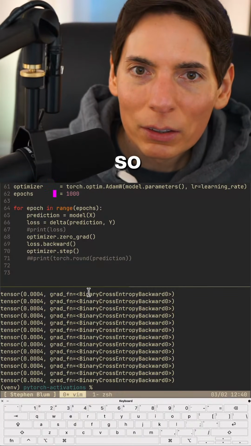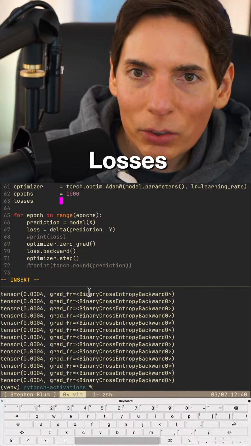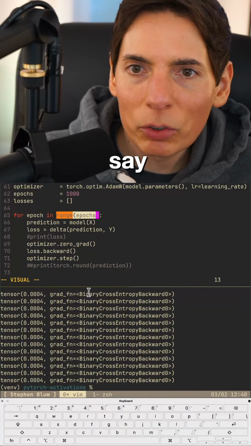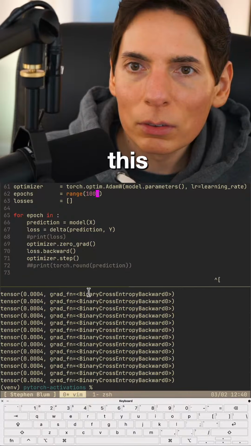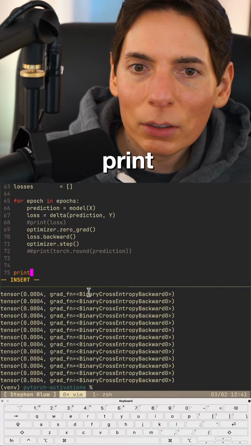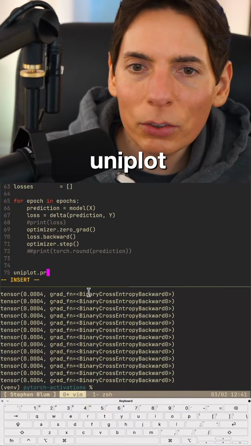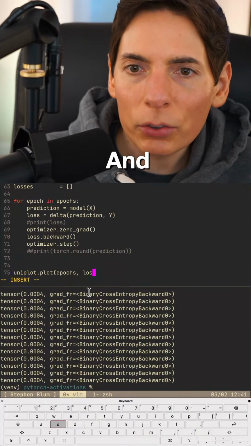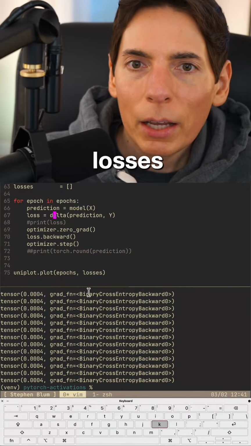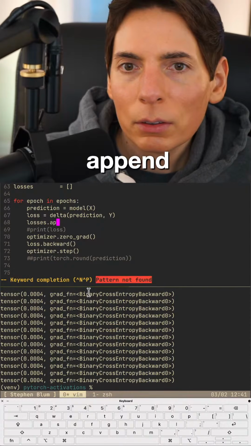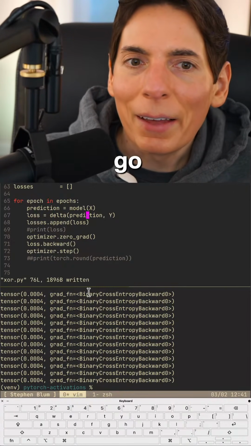All right, so losses is an array. Epochs. We're just going to do this, make it easy. Epochs. And then we will print. No, not print. We want to uniplot dot plot our epochs and our losses. And we say losses dot append loss. There we go. I think that'll do it.